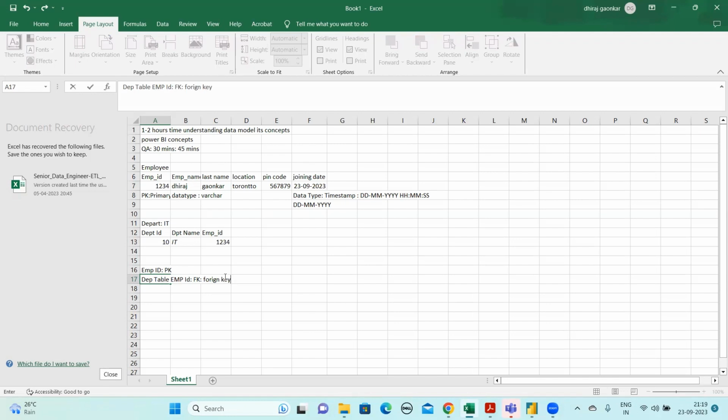Why do we need this foreign key? To have an entity relationship. If you see one department, one department ID can have multiple employee IDs. As I said, why do we need this entity relationship? This is called a one to many relationship.